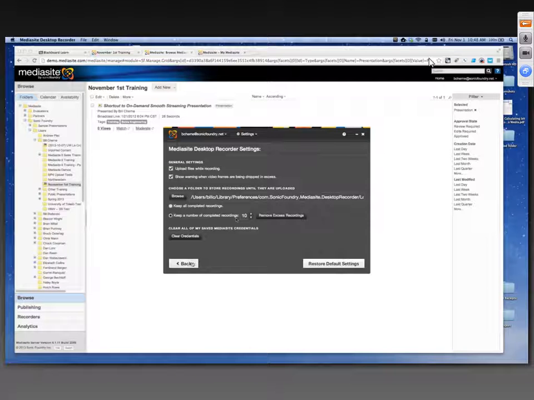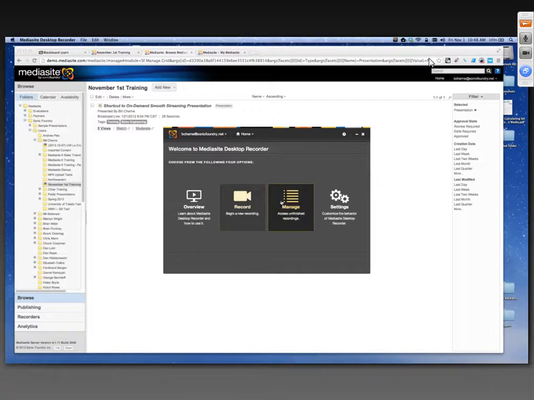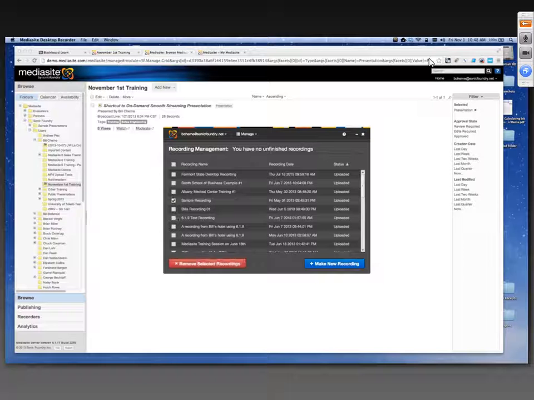Okay. And then when I come into manage here, I can always choose which recording I want and just remove it to free up some space. Okay. I'm sorry, I don't remember which the default setting was. All right. That's the one that I've had a fresh install.